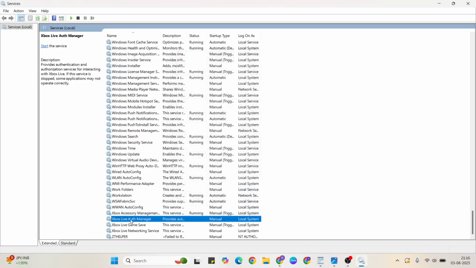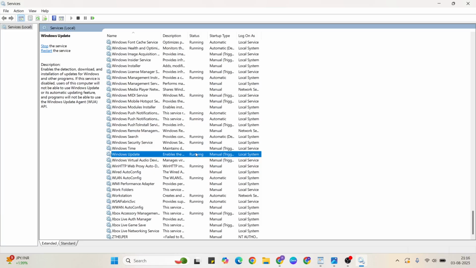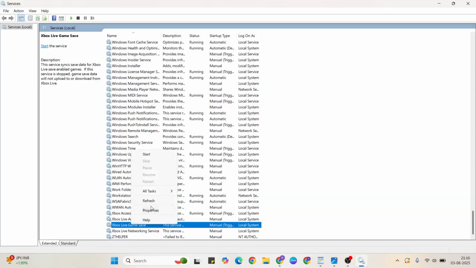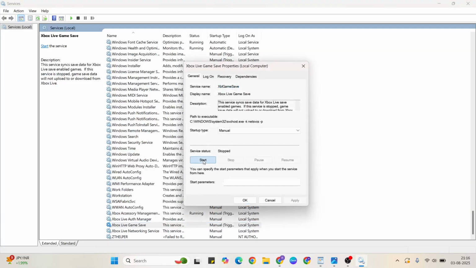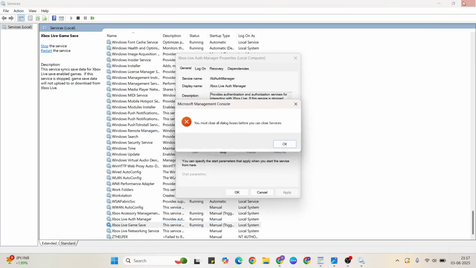Then go to the next service, Xbox Live Auth Manager. Select that, then click on the properties, then again click on the start button. After that, the service status is running. Hit the apply, again hit the OK. Then make the same changes for Xbox Live Networking Service. Once all of that is done, close it.